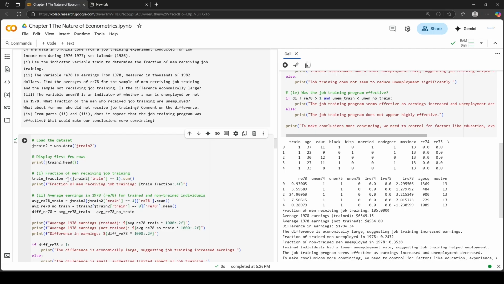So simply type JTrain2, the dataset name, in the square bracket type the column name train equals to 1, dot sum function. So this will give us the number of men who have received training, that is 185. But this is not the full answer. We have to calculate the fraction.